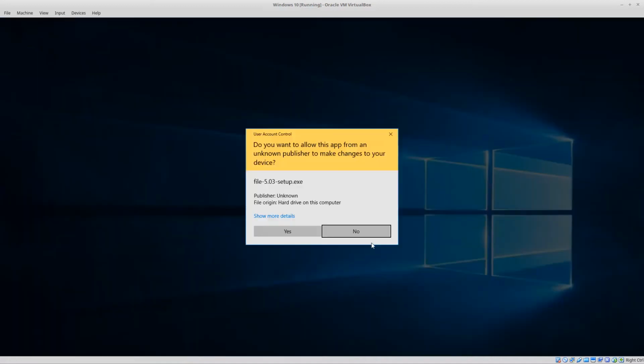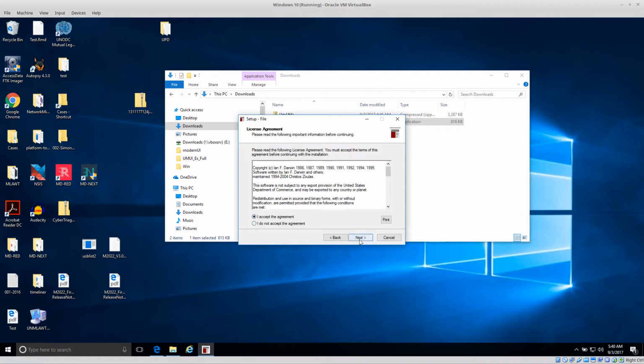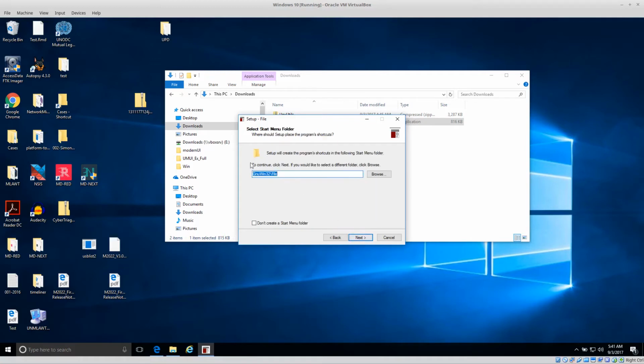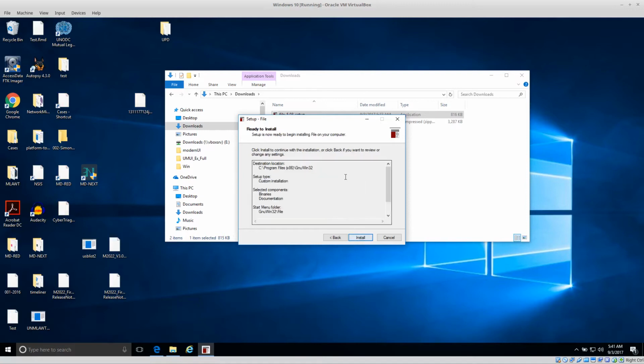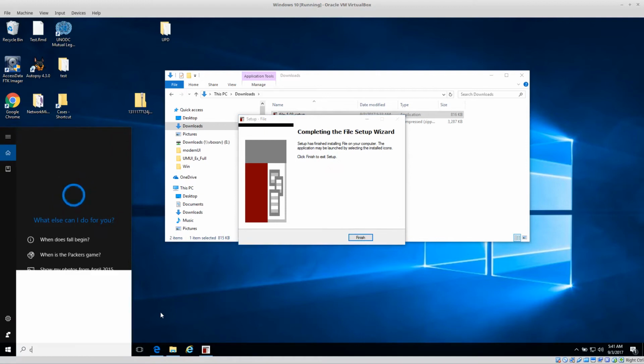Whenever we run this setup, just like a normal program, it will install the DLLs and everything. I don't necessarily want the developer files though, so just the binaries, definitely the binaries, and the documentation if you want it. I'm going to load it into Win32 file. Click next. Create documents in the start folder, that's okay. And then install. As soon as I click finish, it should close.